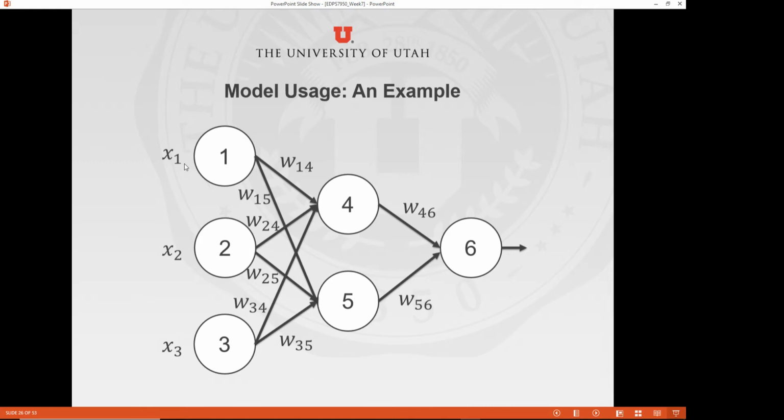So for weight 1, 4, the value was 0.2. And we'll just add that into our formula over here, so 0.2. In the second case though, so for weight 2, 4, you'll notice that the input value for that second node was actually 0. So if we multiply 0 times 0.4, that'll just give you a value of 0, which we've just listed here.